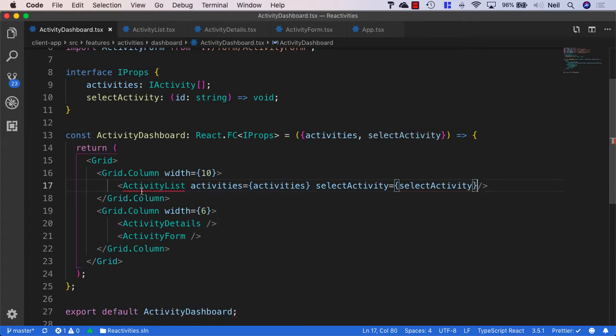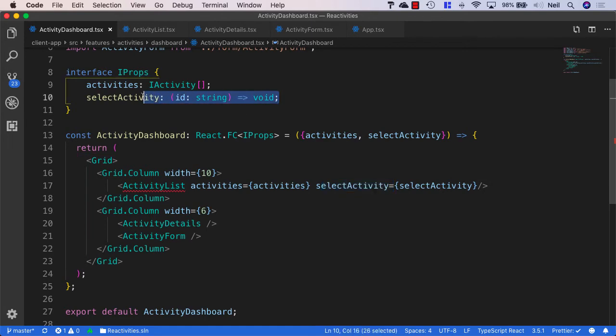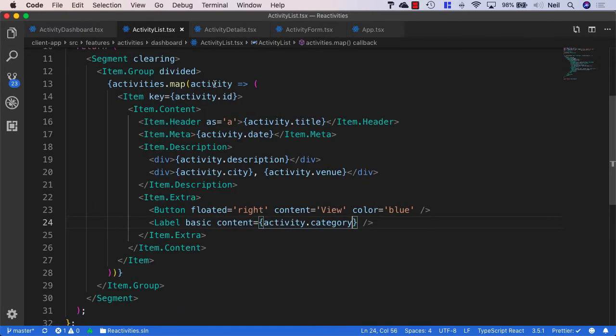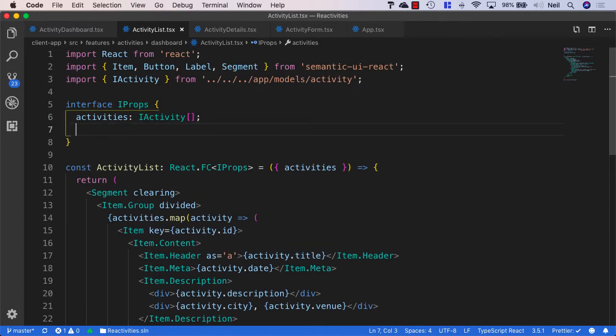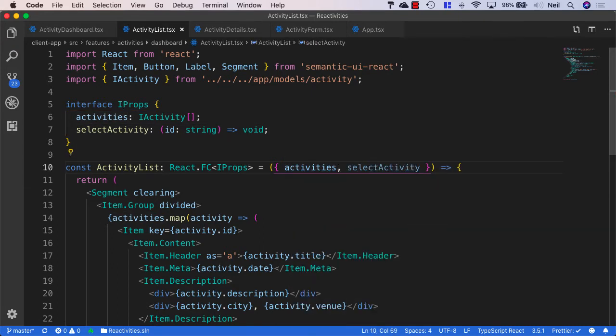And now our activity list tells us that we haven't defined the select activity as part of its props. So we'll do the same thing, and I'll just copy this select activity from the iProps here and paste it inside my iProps for the activity list, and once again destructure the select activity.